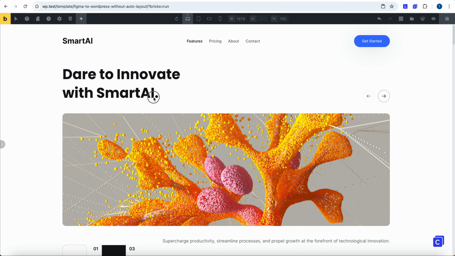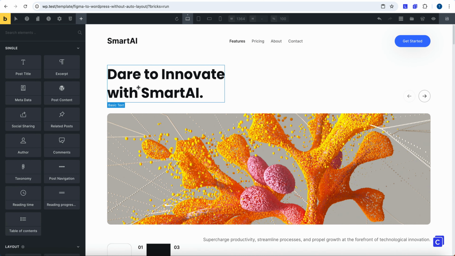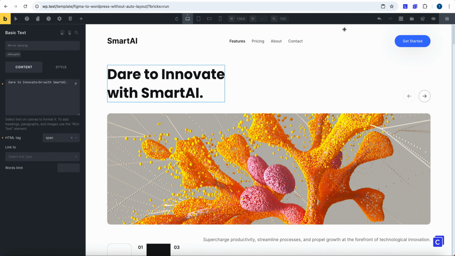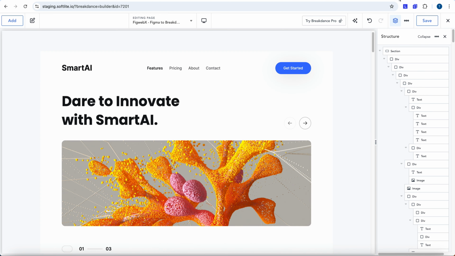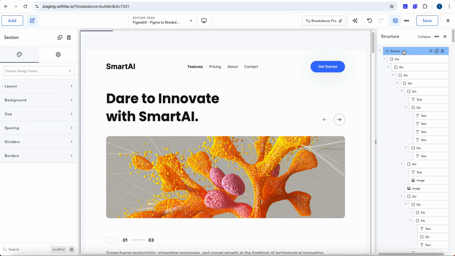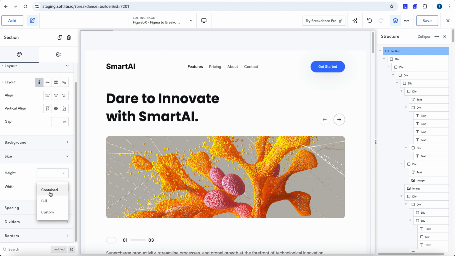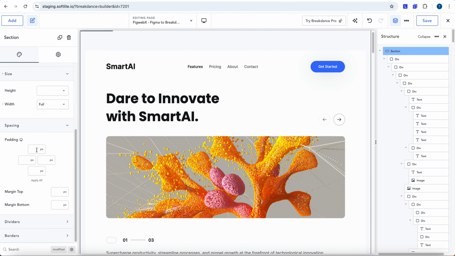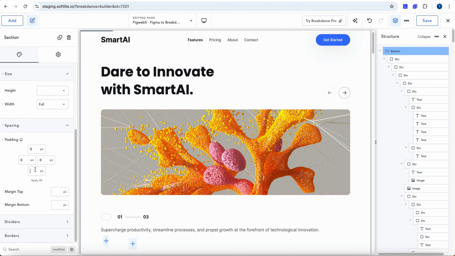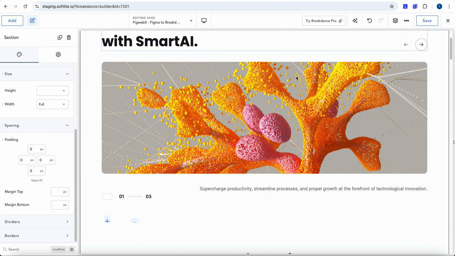In Bricks Builder, you will get similar results when converting Figma into builders. In Breakdance, you need to adjust the parent wrapper after pasting the data. Customize the width to the full option, and set paddings to 0. This is the result when applying FigwebX and Breakdance.